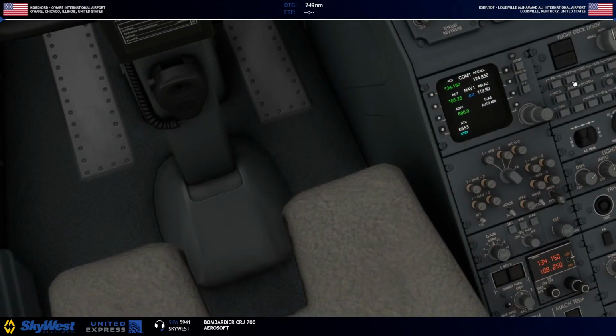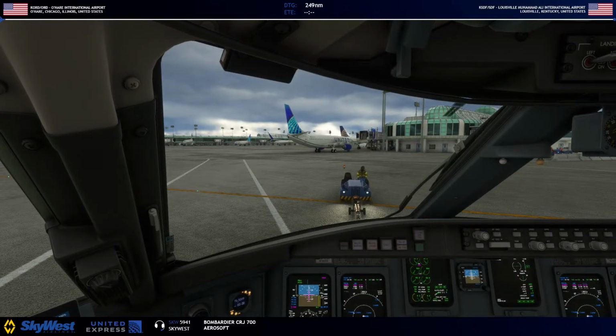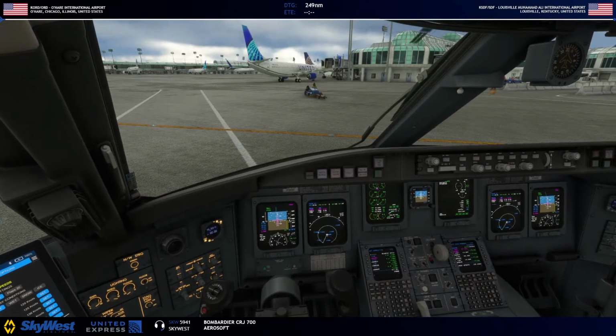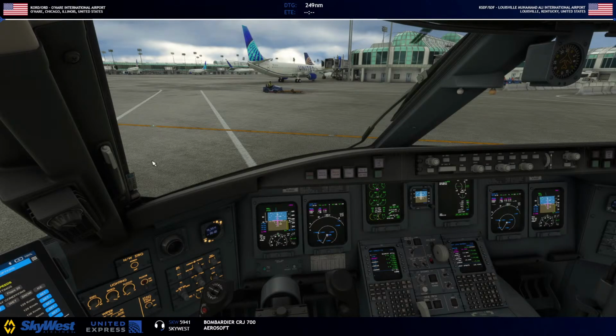Wisconsin 6152, contact O'Hare Tower, 119.6. Thrust reversers armed. Pin removed. Flight instruments checked. FMS auto tune. 550. Request taxi. United 1232, hold position.